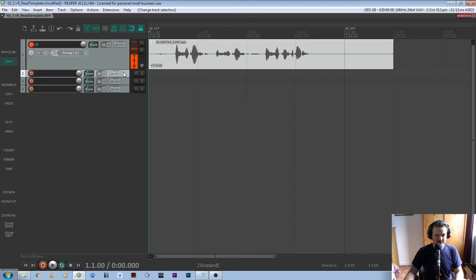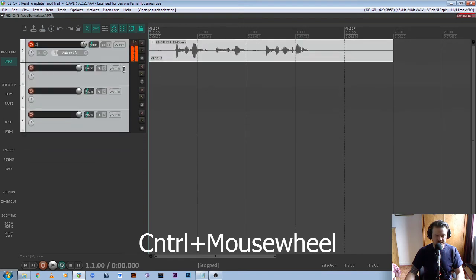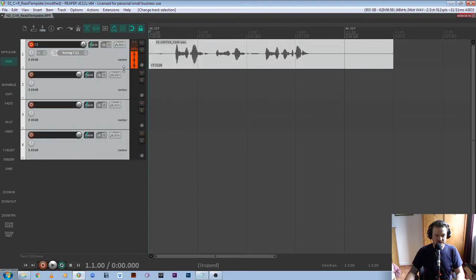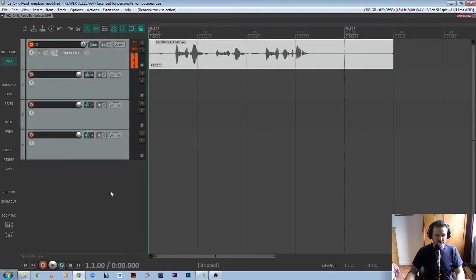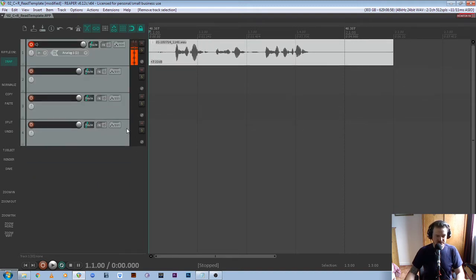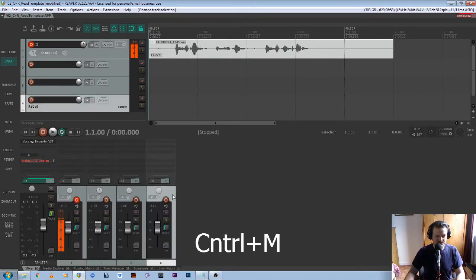I can select the first track, and if I shift click on the end track, I can select them all. And if I hover over this section and press control and then mouse wheel in or out, I can zoom all the tracks together in one go, as you can see there. Now, your selection in the edit window is reflected in the mixer window. So if I open up the mixer window and select a track here, you see it's reflected here, and so on.